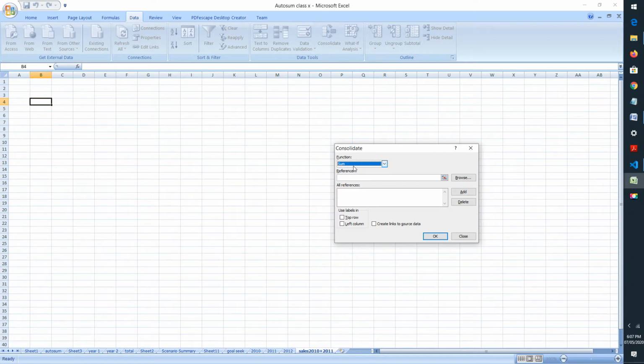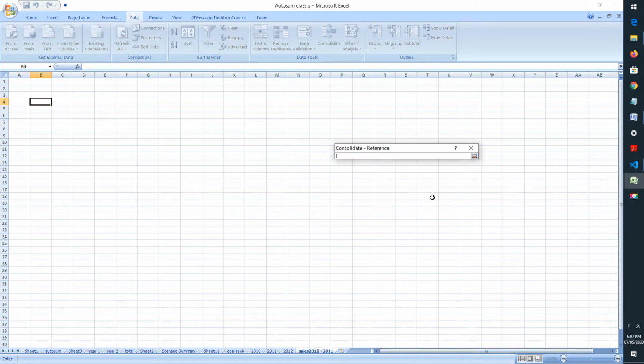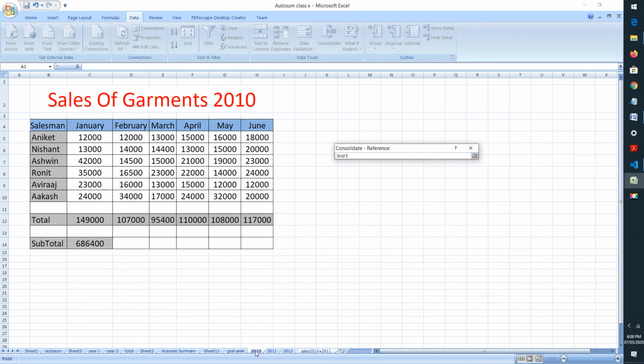I have clicked on the sum function, and now I have to take the references from where my data is coming. So, you have to create the reference here. Just click on the reference box, and you can collapse this dialog box by clicking on this box. Now, I will take the reference from sheet 2010. You can see here the sheet 2010 is appearing in the reference box, and now select the data whatever you want to appear in that sheet.